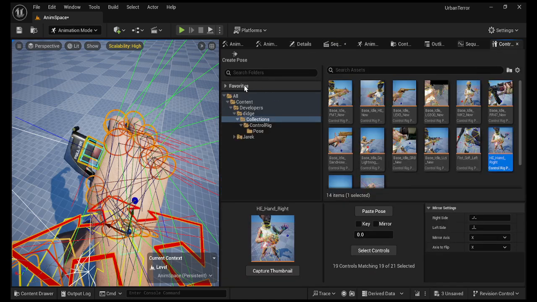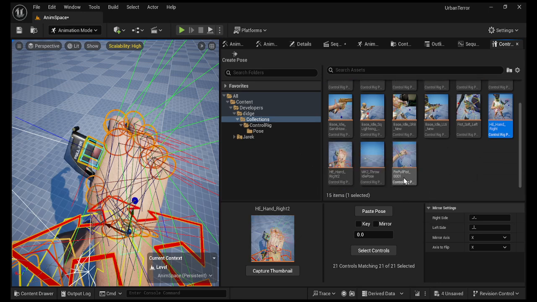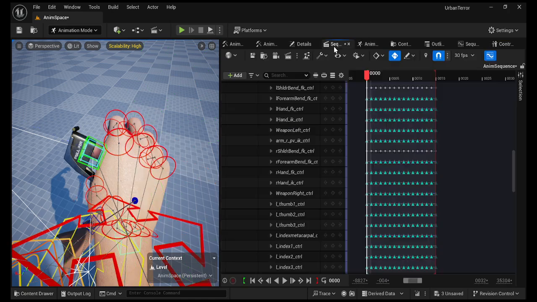So we will create that pose again. Save that. Delete the old one. Right, and we're off.